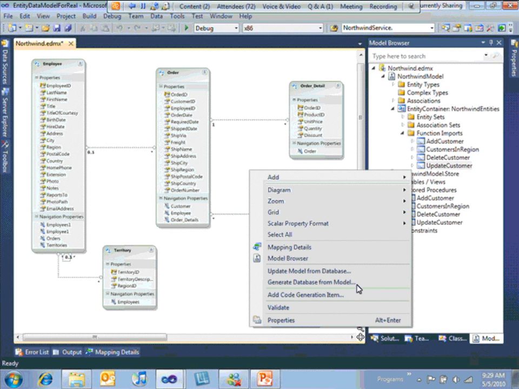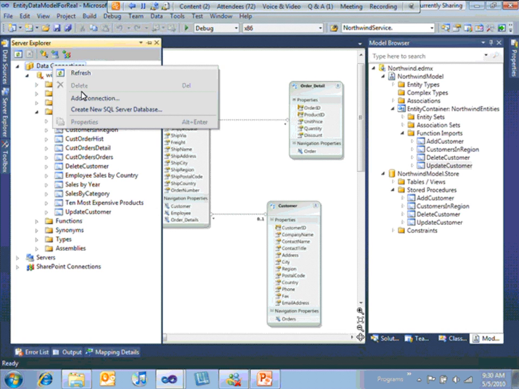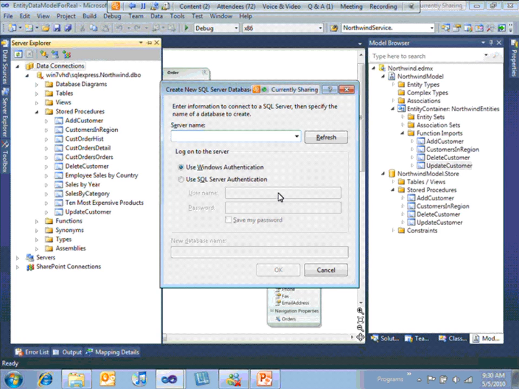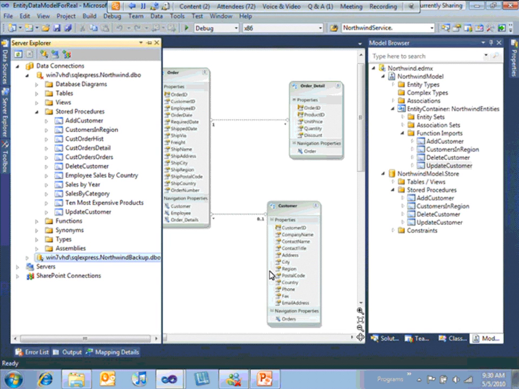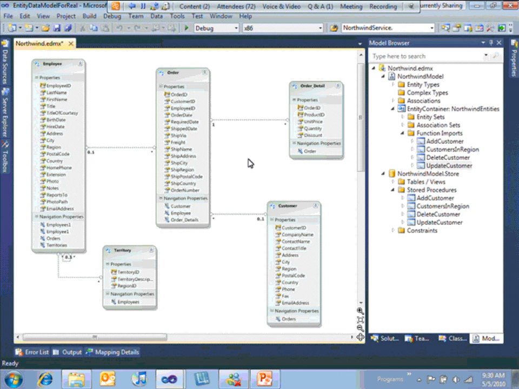Notice that there's also an option to generate database from model. So let's come into the Server Explorer and create a new SQL Server database, which I'm going to call Northwind Backup. Oh, that's the name of the database. I should probably put the server in here first, then create Northwind Backup. There it is. It has no tables at the moment. There's nothing in there. I'm going to generate database from model.